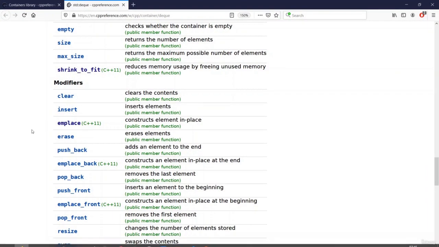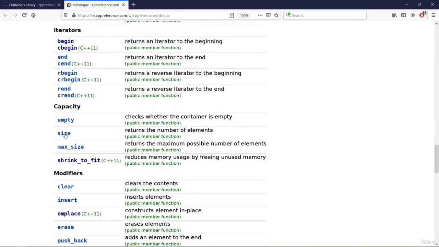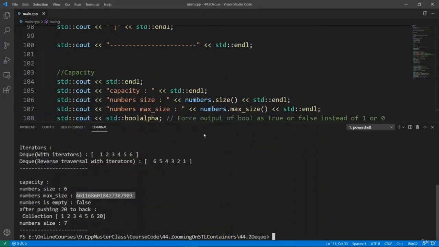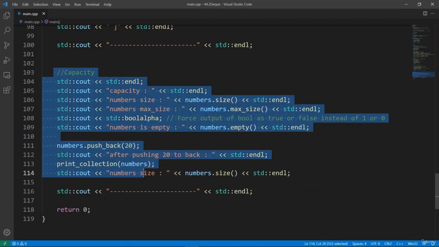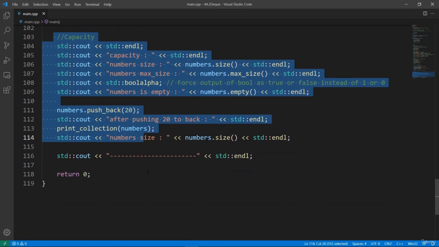We can go back to our documentation and see what the max size method does. It's going to return the maximum possible number of elements you can put in a Deque. And on our system, this happens to be really huge. So this is the case here. We can check and see if it is empty. In this case, it is not empty. And after we push a new element at the back of our Deque, the size is going to grow by 1. And this is really what I want you to see here. Use these methods if they make sense for your use case.